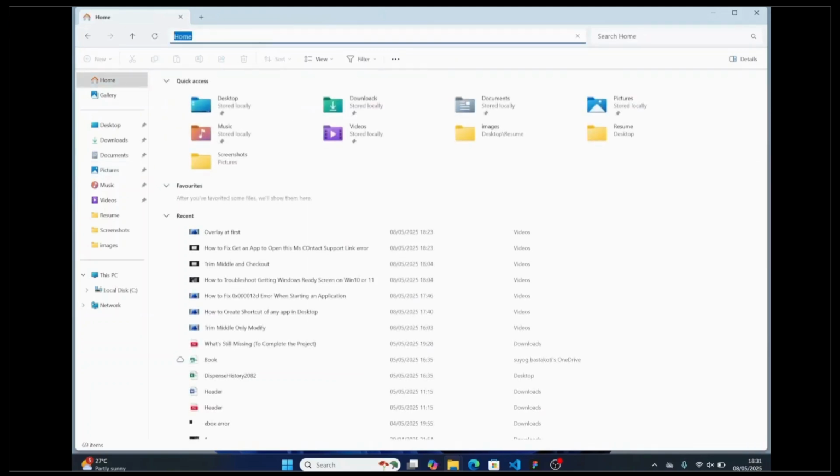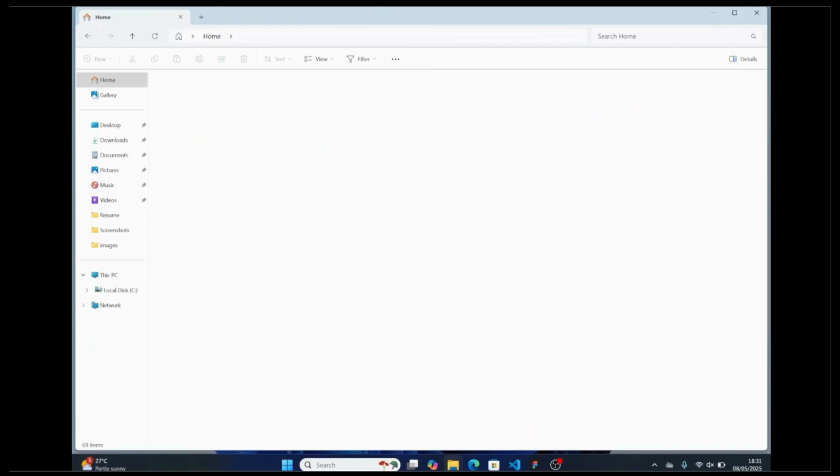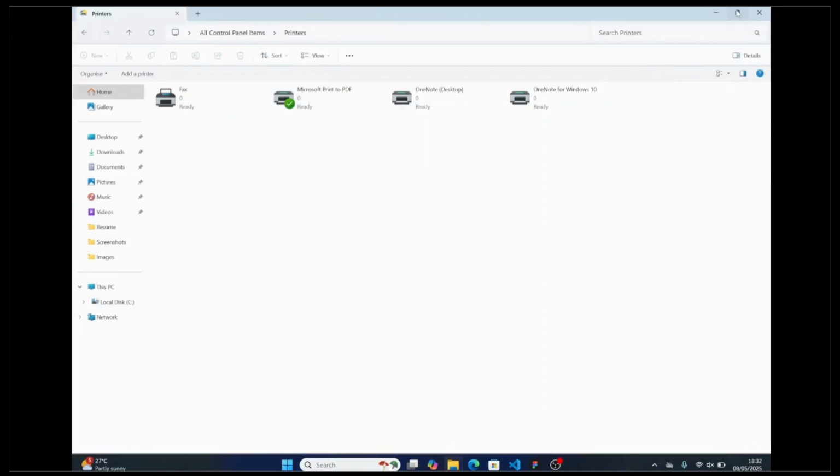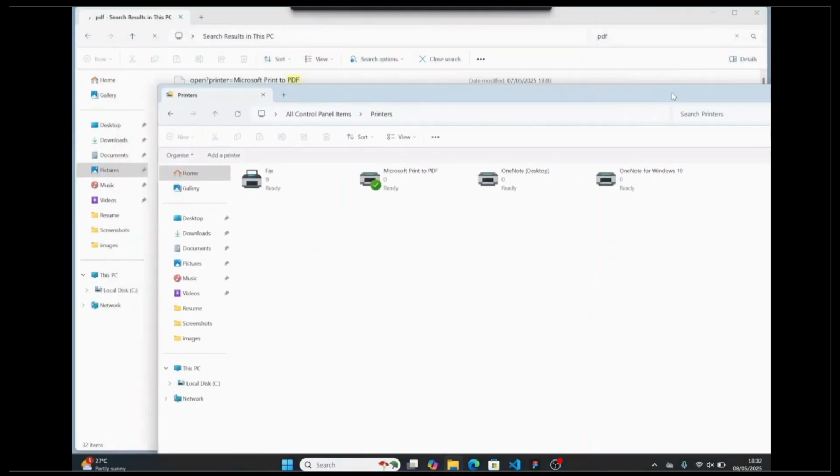Now simply tap on the address bar at the top and type in what I am typing over here, just like this. Let me quickly complete it. Once you tap on your printers folder, it will automatically show all of your available printers.